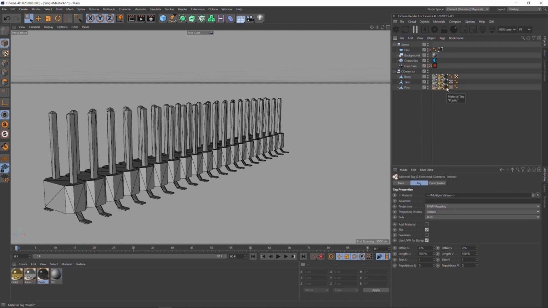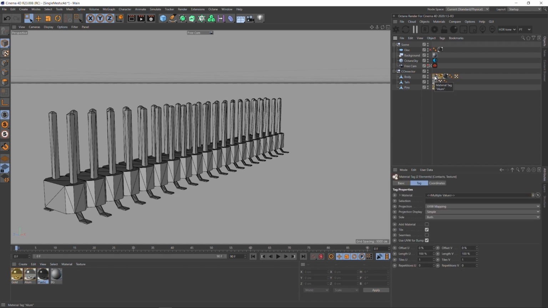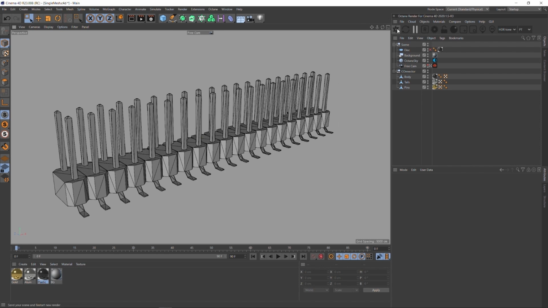All right, we know those are supposed to be gold because the client said so. We know these are supposed to be tin. The client said so. And we know this is supposed to be black plastic because I said so. So let's take a look at what we've got now, and we're going to go ahead and send this over to the renderer.